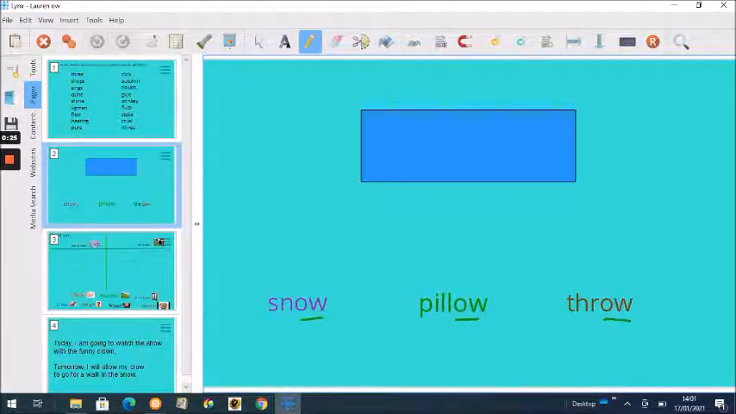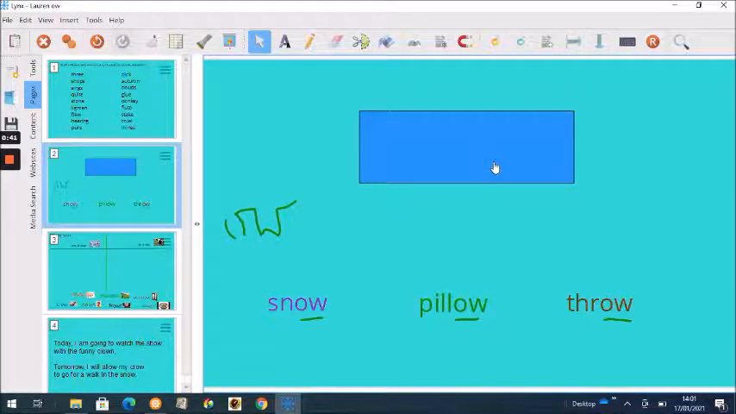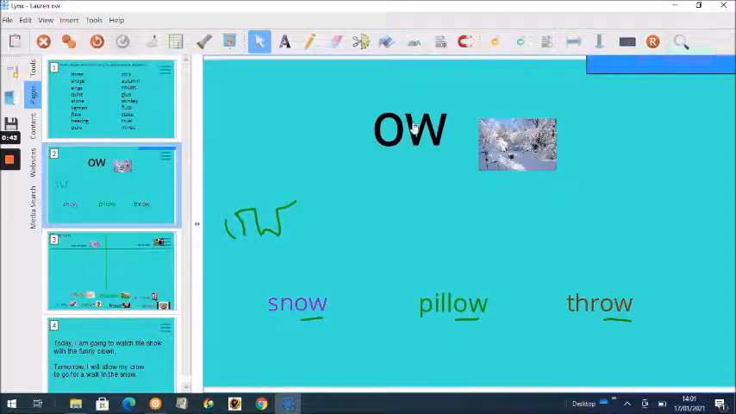Now we usually know this sound as represented with the letters, the O and the W, just the same, but instead of making the O sound, we know it as making the OW sound. So today we're going to learn how this digraph can also make the O sound as well as the OW sound, such as O in the word snow, pillow and throw.